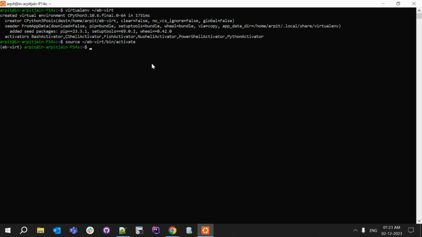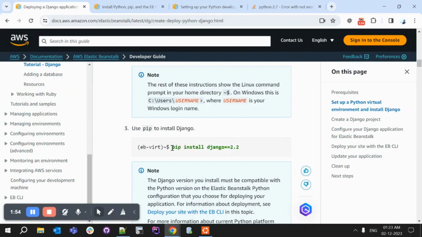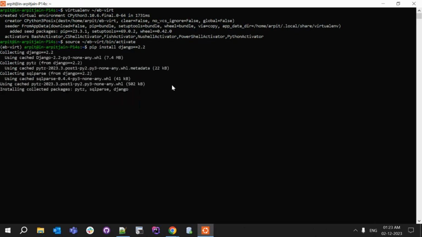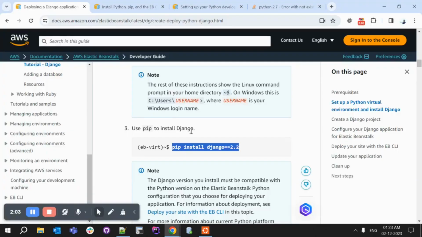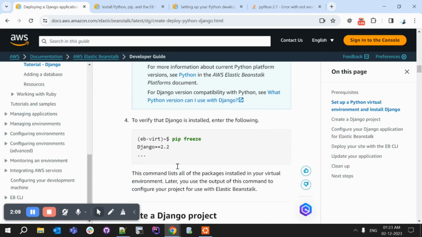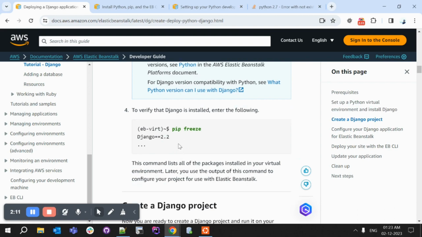Oops, it didn't copy it completely. So let me copy it again. So this will install the Django. While it is installing, we will list all the packages installed in our virtual environment with the help of pip freeze. So this will also verify Django install.